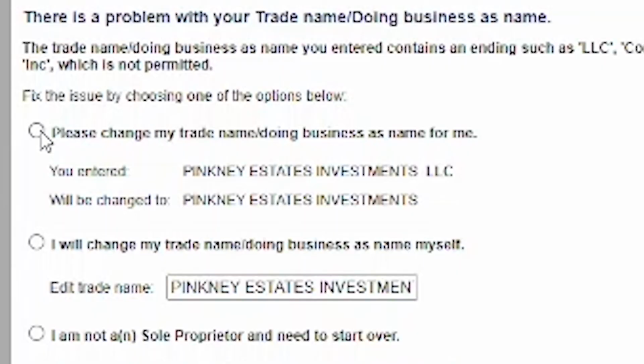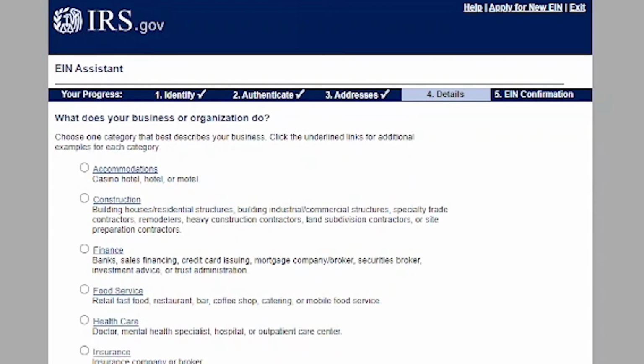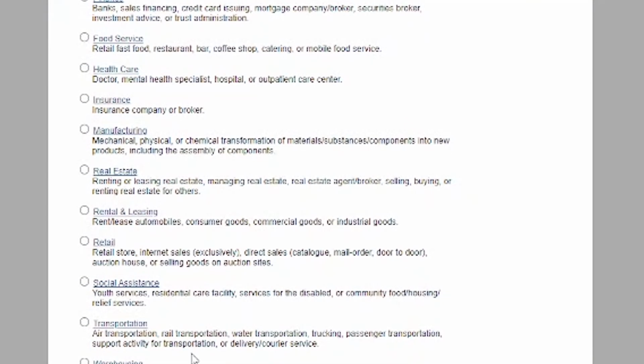They changed my business name by removing LLC, but that's okay. In the Tell Us More About the Sole Proprietor section, the answers to the following questions should be no, but go through each one just in case. What does your business organization do? Select your business niche. I'm choosing real estate.